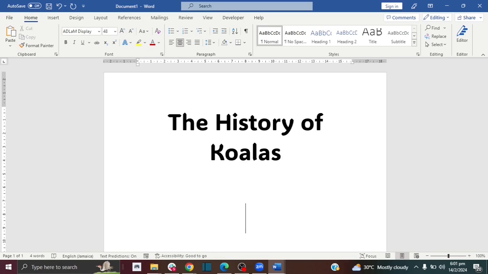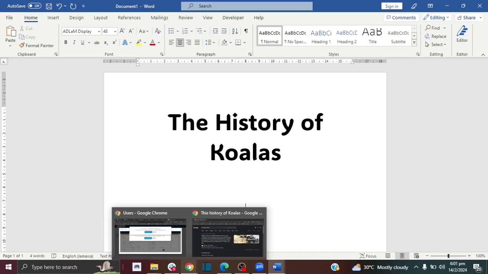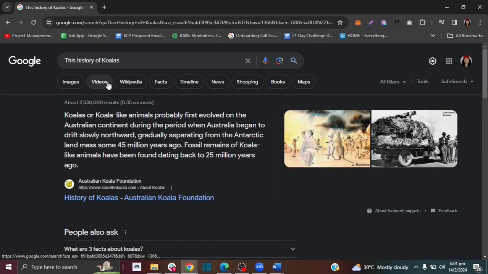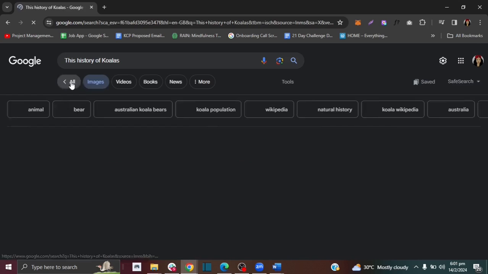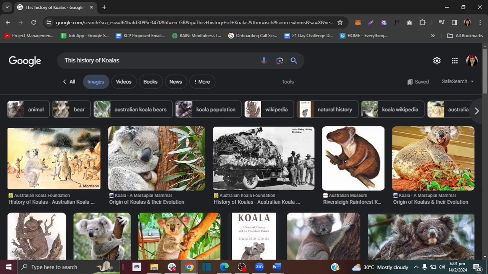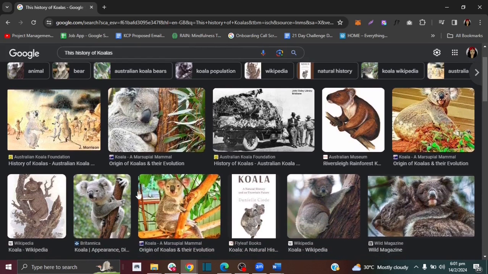And what if I want an image of a koala bear? What if I want to put an image in here? Okay, so let's go to Google. Now I have the history of a koala bear. I'm gonna get my text from here, but now I want my image. So you go to images. I think I'm gonna choose, this one is cute. So I'm gonna choose this one.